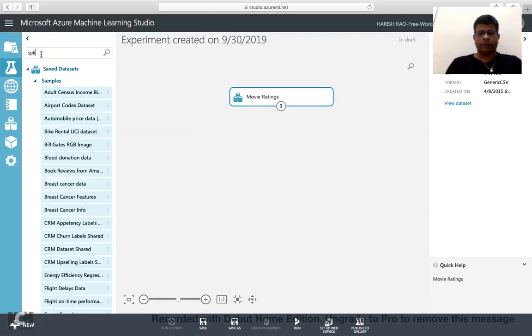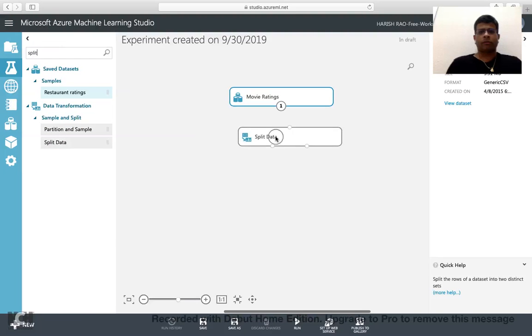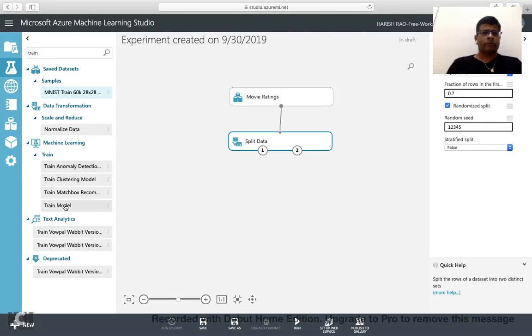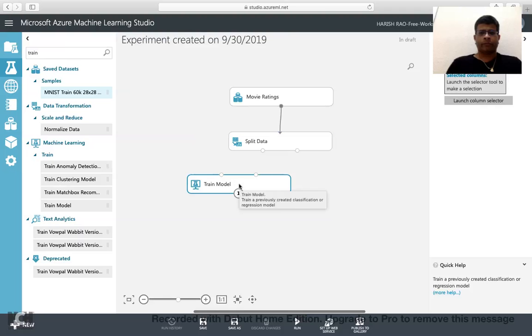The next step is to split the data. I'm going to use a 70-30 split, and you can just go with 1, 2, 3, 4, 5 as we did in the class. I'm going to connect this to the data set. Okay, the next step is to bring up the train model. Let me connect the split data to that.